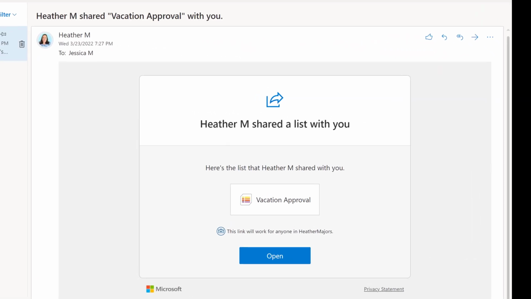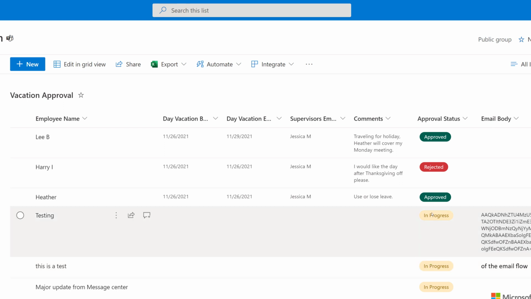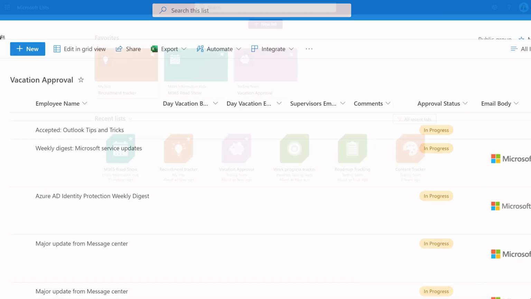And just to illustrate the difference, I've gone to Jessica's email and you can see she has access to the whole vacation approval list. When she clicks on the link, notice that Jessica can see all of the items on the list as compared to Nestor, who could only see one.